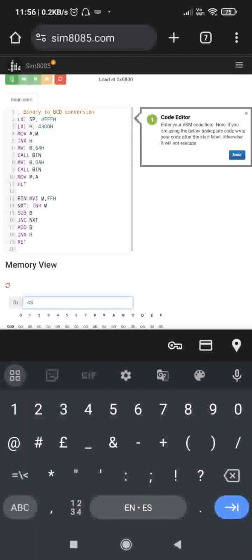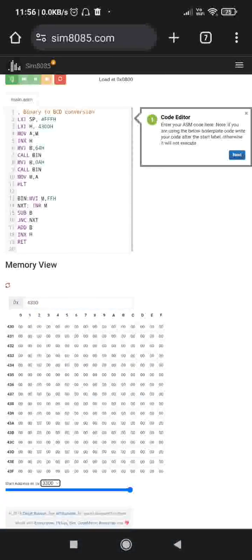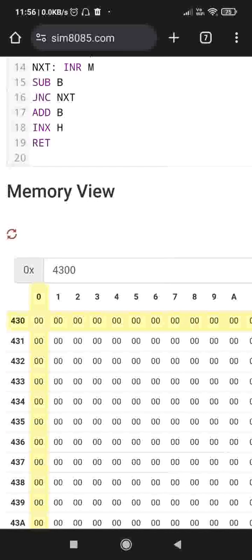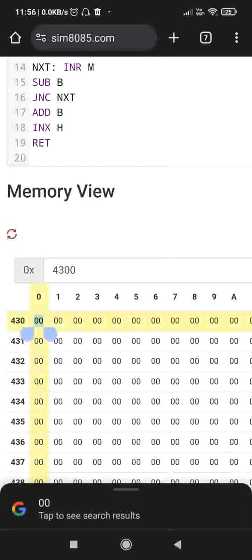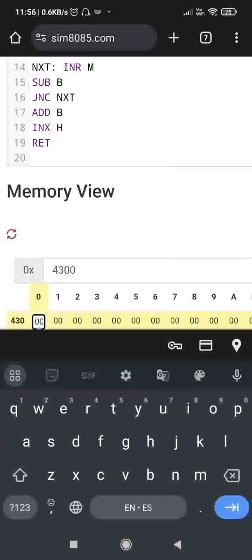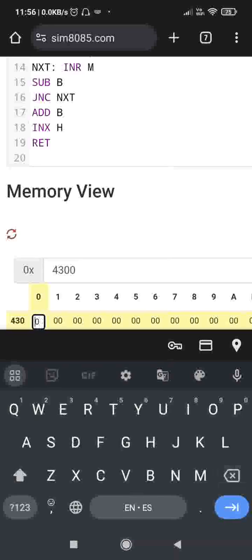Okay, so to go to a particular location, just type the address there and then click next on the keyboard. So it's better to use the mobile mode. If you're using a mobile, then don't use desktop mode, because then editing will be difficult. You just double tap on that particular location. So I need to give input at 4300. So this is my 4300 value. By default it is 0. I have to edit that.